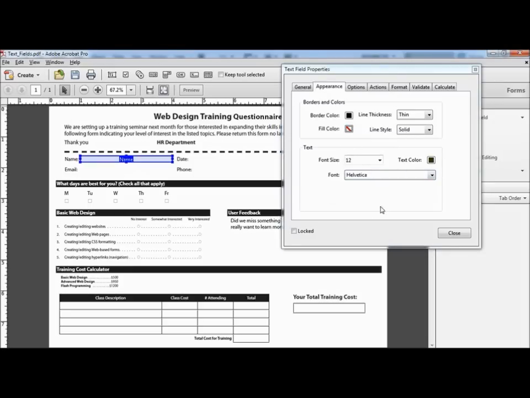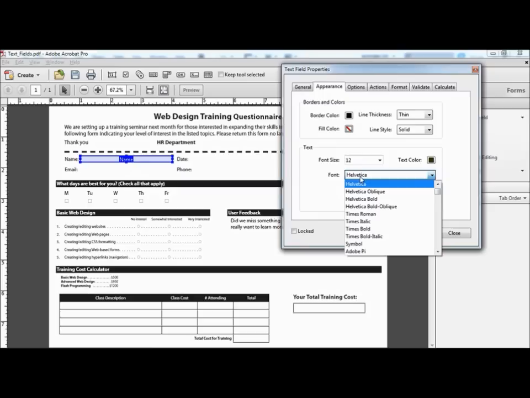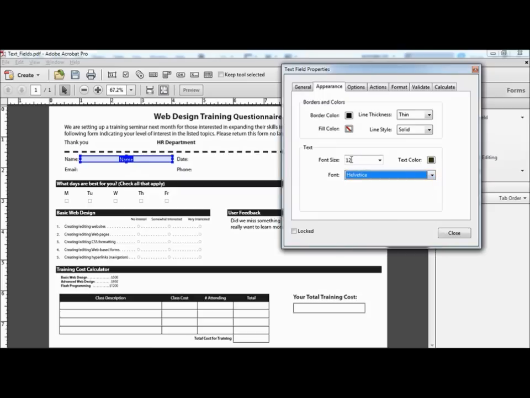In this section, you can specify the font, size, and color of the data. Choose a font that's easy on the eyes, and a size that's large enough to be read easily, but small enough to allow sufficient room for data. For most forms, I like to use Helvetica or Arial at 10 points.